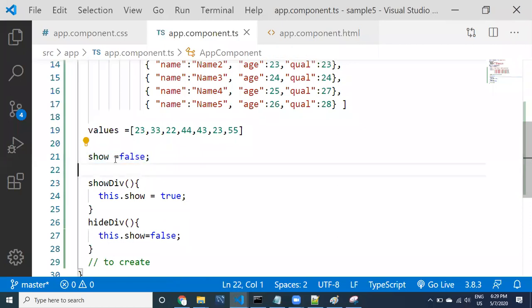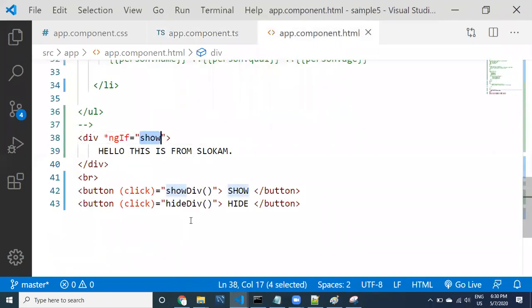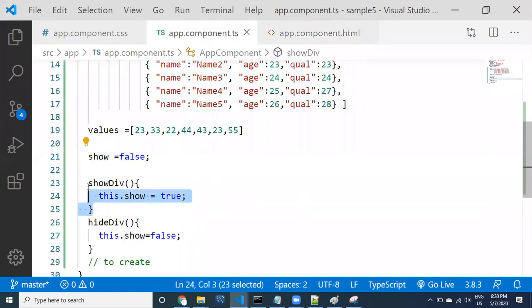All you need to do is set whether it is true or false. The property show is what I have used. That's it, guys. This is a small change I have done. Instead of changing the property directly, I'm calling a method. The HTML is going to call this particular method, and what it is saying is this.show equal to true, and in hideDiv, this.show equal to false.